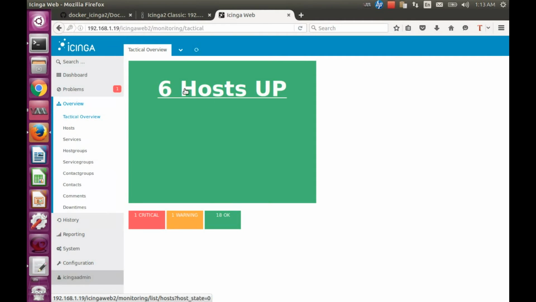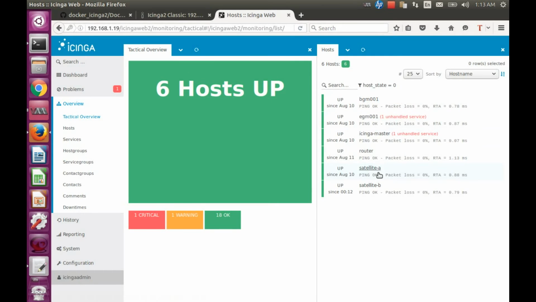Six hosts up. I think I added one of the hosts by API when I was testing something, but I will delete it now and I will show you how you can add a server by API. This is my router.